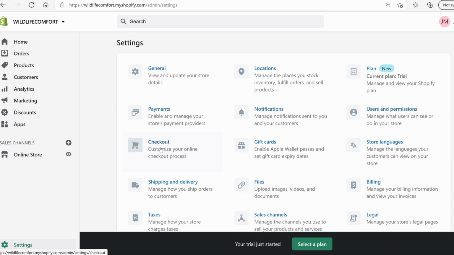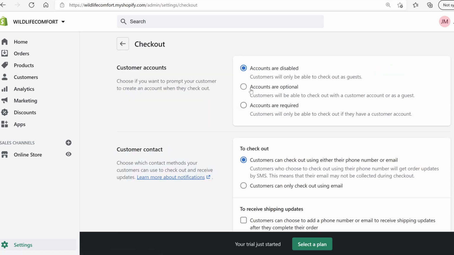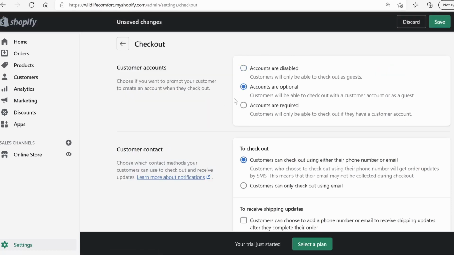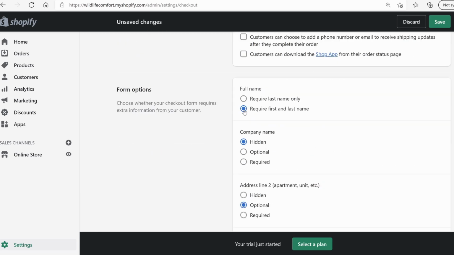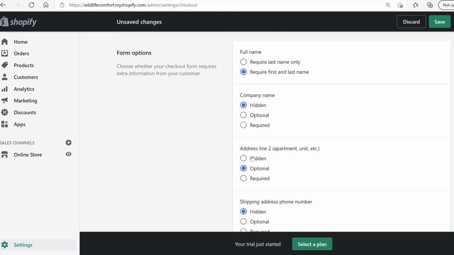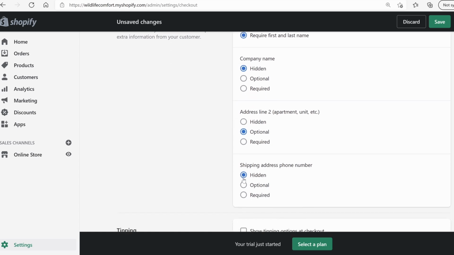So let's go back to this checkout section, and right here you can put accounts are optional, customers can only check out using email. Then here you have to click require first and last name, company name, hidden, address line number 2, optional, shipping address, phone number. This is required. Sometimes, guys, a lot of people are not gonna put the correct email.